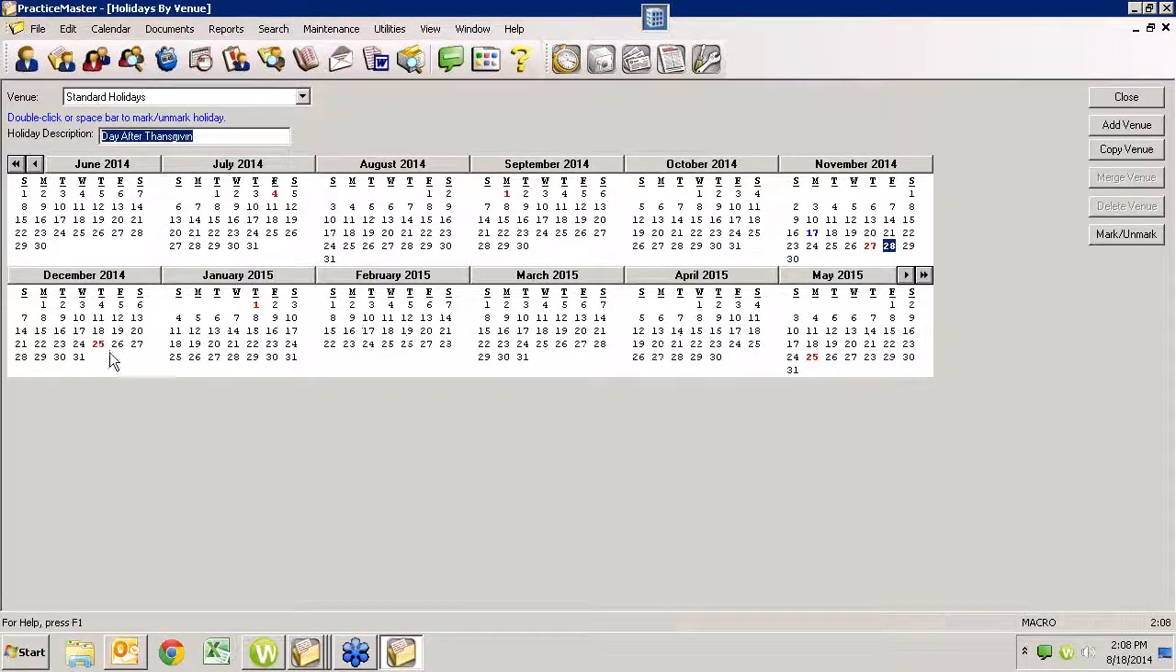If I wanted to add the day after Christmas, I can say that that is a holiday. Again, double-click it, it turns it red, and it makes this so that I can give it an additional description there that will show on the calendar. Once I've added all of the dates to this existing calendar, I can then just go ahead, and if I go to exit out, it'll ask if I want to save it, and I would save that particular venue.